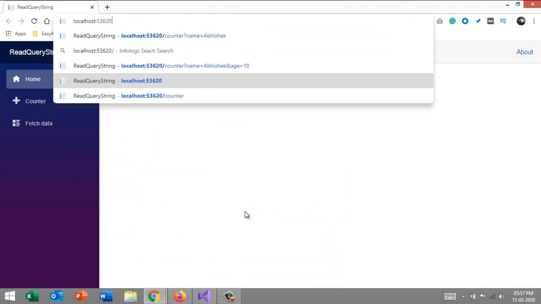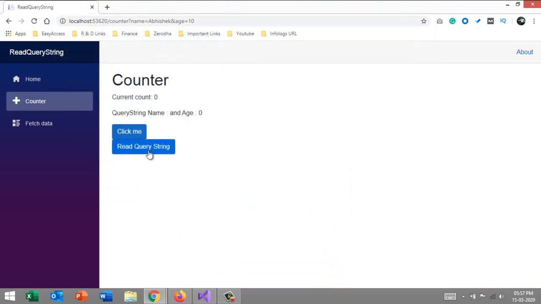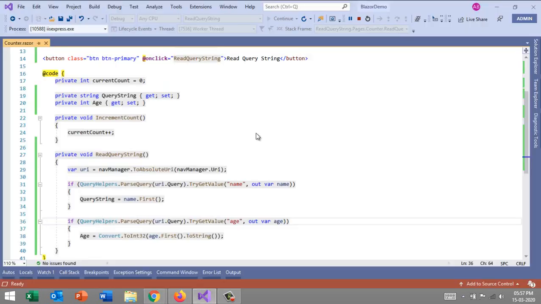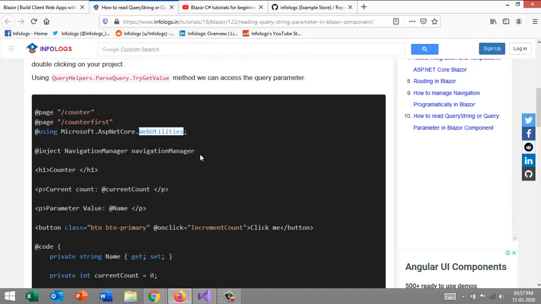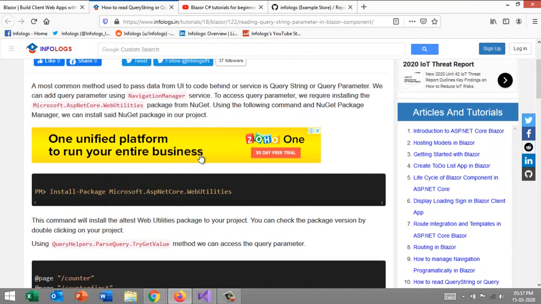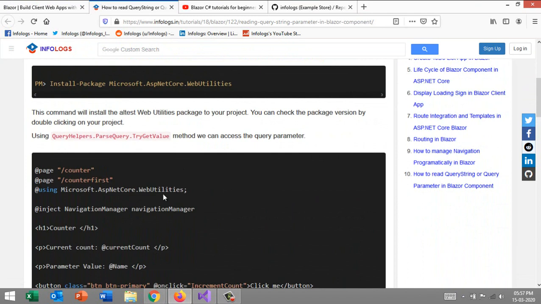Now try to go for slash counter with age and read query string. Perfect. The name is Abhishek and age is 10. This is how we can read the query string or query parameters from the URL in a Blazor application. This is the web utilities that is dependent on .NET Standard, so you can use this utility in the .NET Framework as well as in an ASP.NET Core project. Whether it's an ASP.NET Core project or a Blazor project, it doesn't matter.